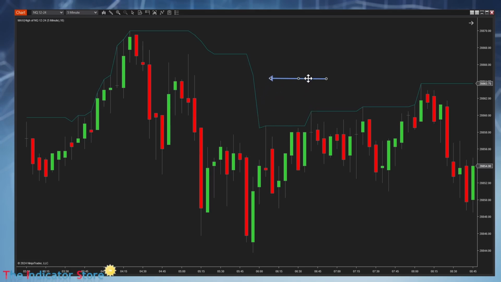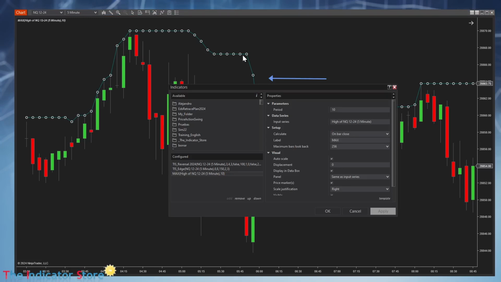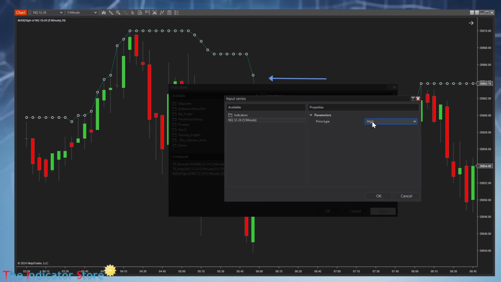But on input series, we can place any indicator. Okay, now let's see what happens if you set an indicator. If you type, for example, a moving average, it is going to show the highest value of the indicator that you place here. Now, what happens if I place a signal? So let's see what happens if I place the edge indicator. TIS edge.